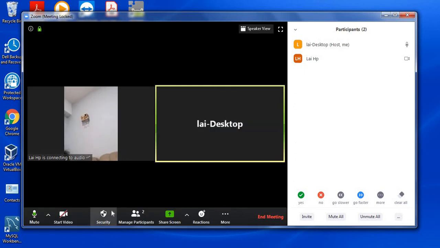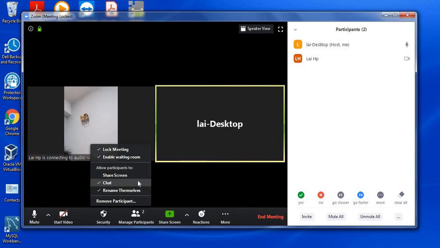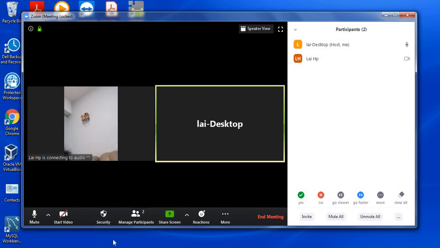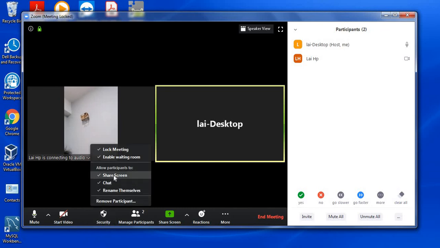Another security measure is, if you don't want to allow the participants to share their screen, you uncheck this one so that they cannot simply share their screen. And if you need them to share the screen, only then do you check this one. Then uncheck again.